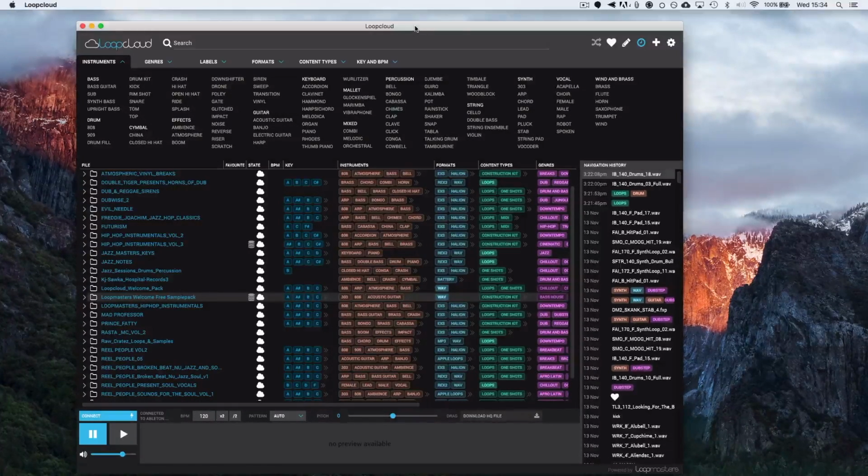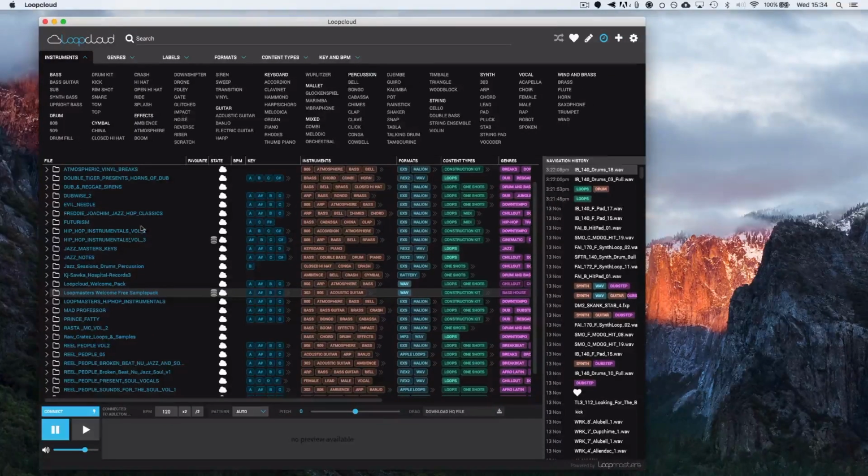Now, one of the key things is that these files are not being stored on your computer. These files are actually being stored on Loopcloud's servers. So they're in the cloud essentially. So now what that means is that you have space to free up on your hard drive. You don't have to keep all these samples locally.